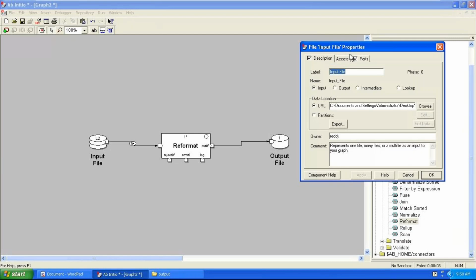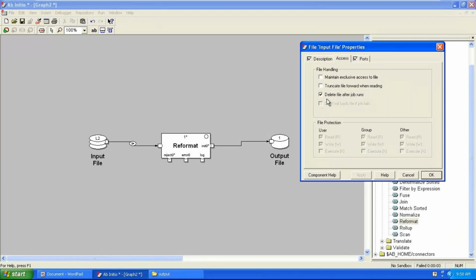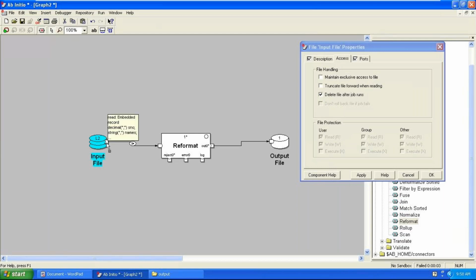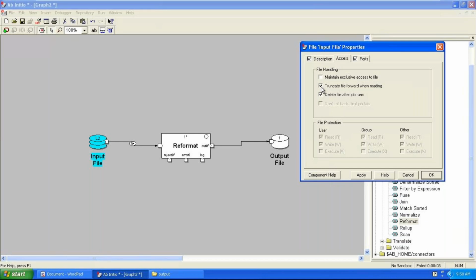Delete file after job runs, correct? Here you can also see maintain exclusive truncate file forward when reading. That means I have 3 million records, and every record it reads would need to be deleted. Go with truncate. Maintain exclusive is actually not enabled at my input file level, so you can ignore it.